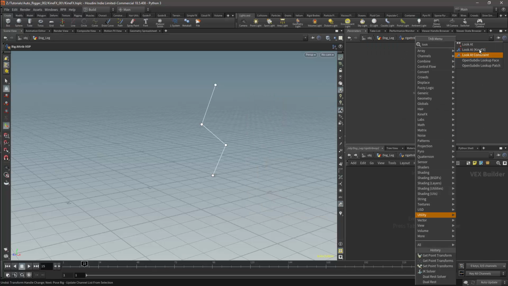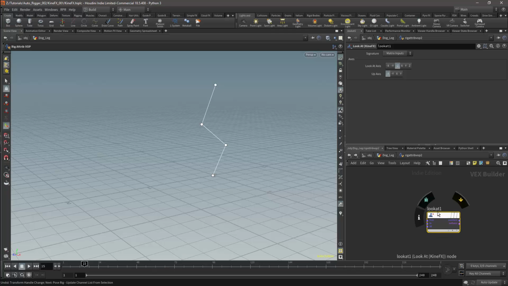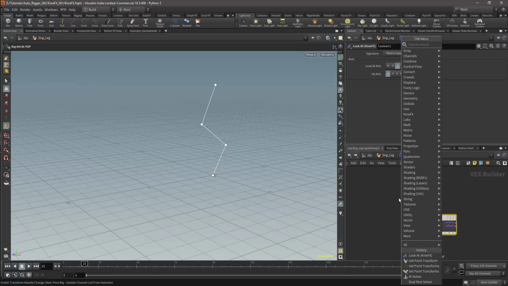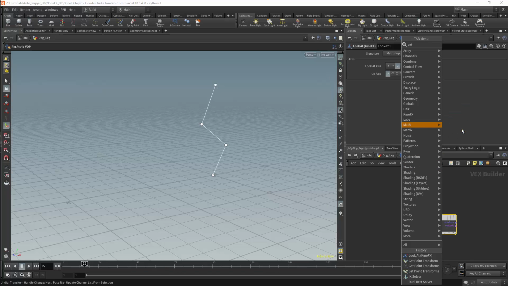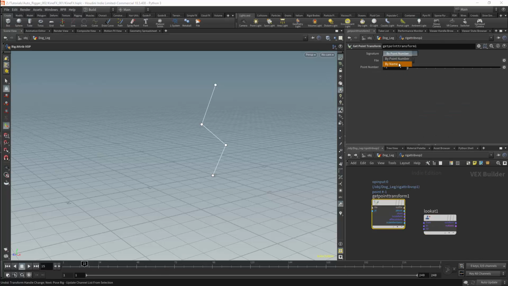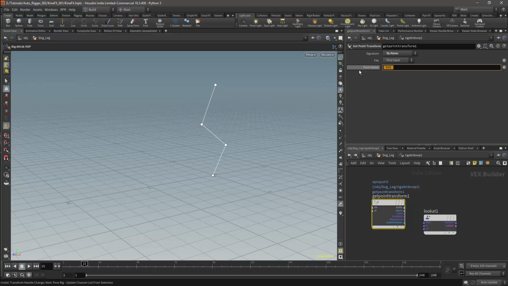I will get a lookat node. This will be the KineFX version of the lookat node. I'll make the final joint look at the effector control. First I'll need to get the joint, and I'll use the get point transform. This will be from the first input, and it will be 0.2.